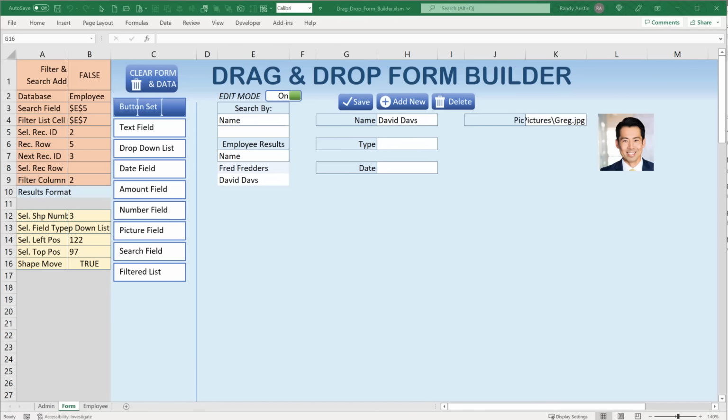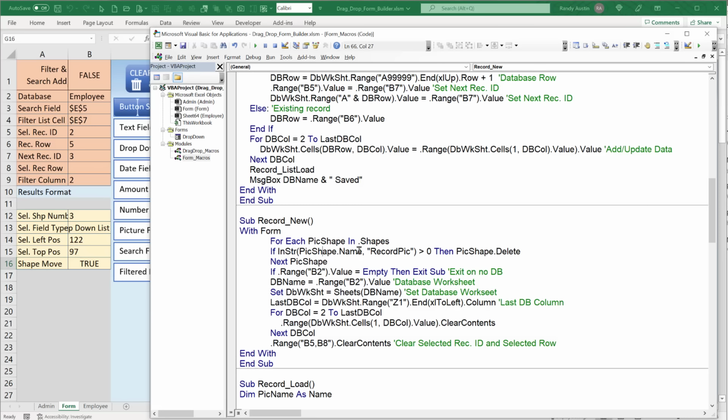So we're going to loop through all the shapes in the sheet. If the name equals record picture, if it's greater than 0, then we're going to delete it. So we can delete all the pictures. Also, if range B2, there's no database, we can exit the sub. We're going to set that database name to B2. We're going to set the database worksheet to the sheet's database name. That's going to set our database worksheet.